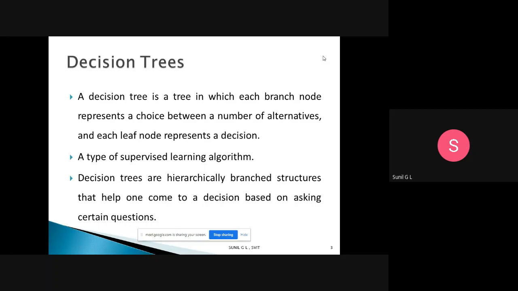You may get a number of leaves, and we select the leaf node that becomes the decision for a particular case. It is a type of supervised learning algorithm. What is supervised learning? The data set should be labeled. That is what we call supervised learning.